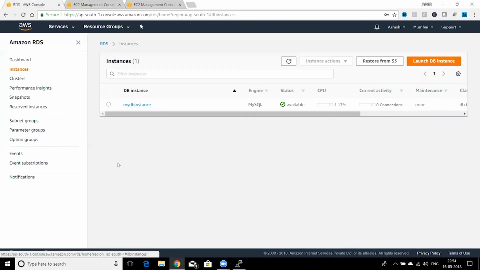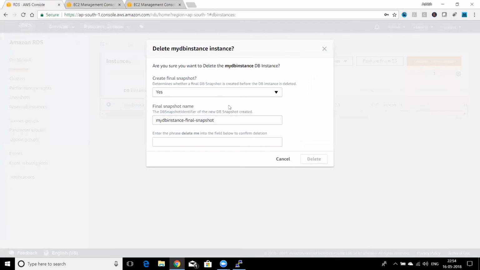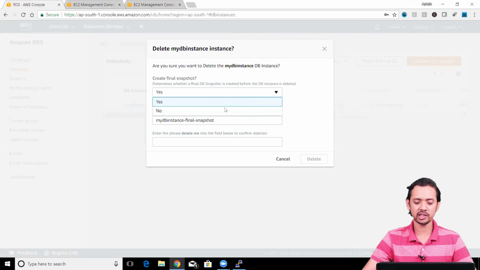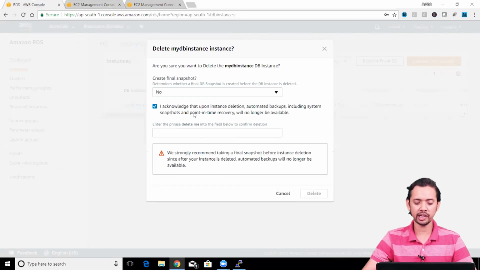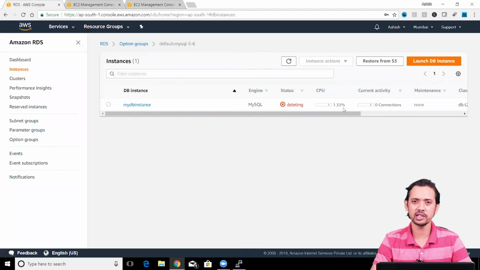To conclude, I'll just show you how to delete an existing RDS instance. You just need to select the RDS instance, go to instance actions and then delete it. While deleting, it will ask you whether you want to create a final snapshot so that later on you can recover this DB instance, because deleting an RDS instance would mean that you are going to lose all your data. Every resource would be freed. So here it is suggesting that I create a snapshot. I'm going with no, and then I acknowledge that if I delete it, all my data would be lost, and you just need to type this to confirm that you want to delete the RDS instance, and then we can just delete it. So within minutes, the RDS instance would get deleted.